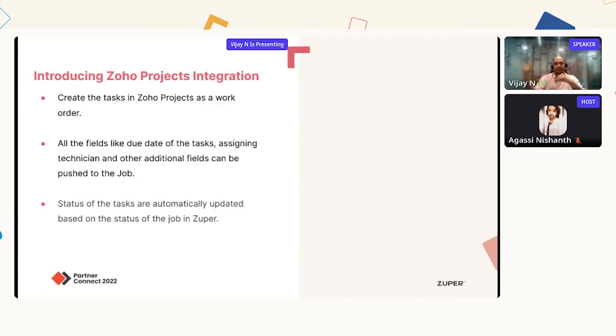Zoho Projects does have that capability, and these issues are again pushed to Zuper. While pushing these issues to Zuper, they are mapped to a separate category altogether called issues. So this is how we have seen Zoho Projects and Zuper interact.